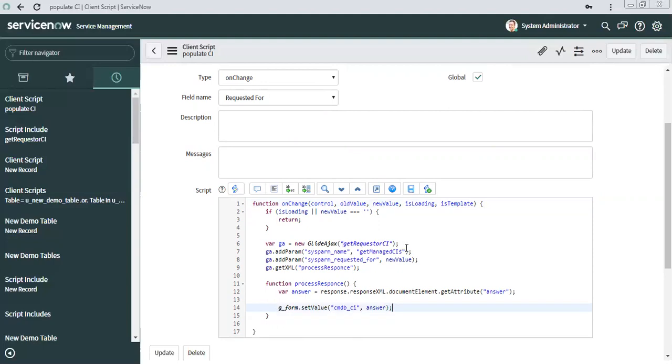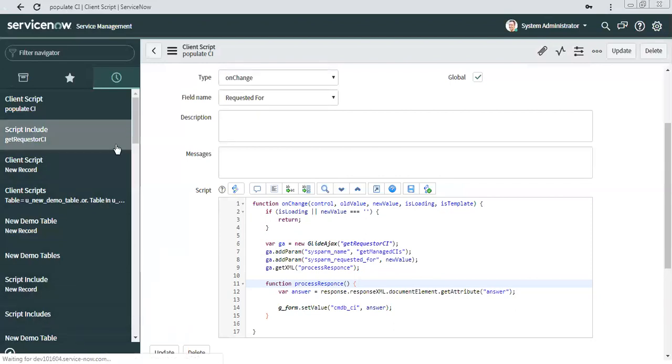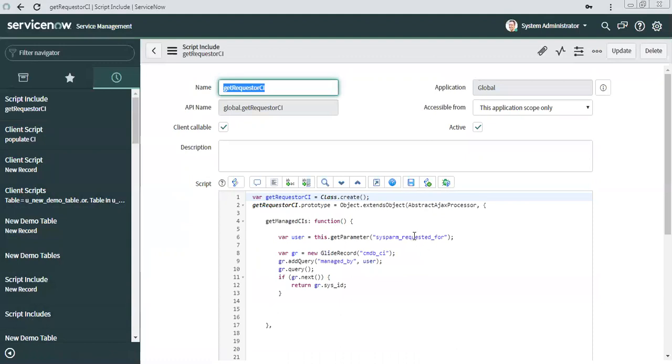So this is what here. Then if we go to our script include, here we have written this line. This line is saying sysparm_requested_for. Whatever requested for you are passing from there, this line is getting it, because by the logic, this script include needs to return the CI which is managed by a user.